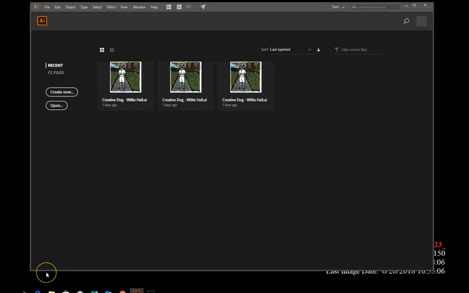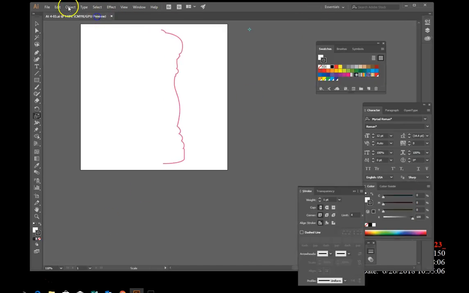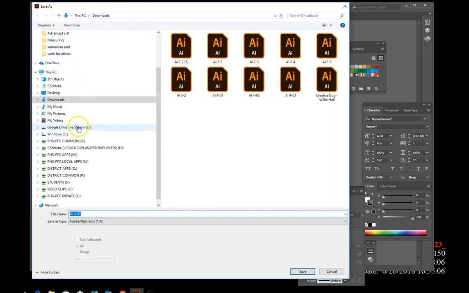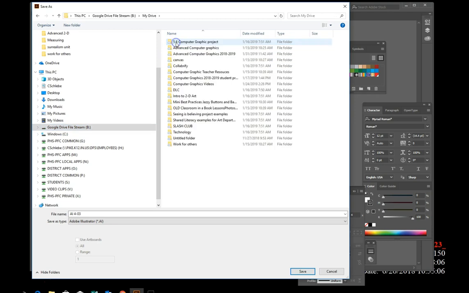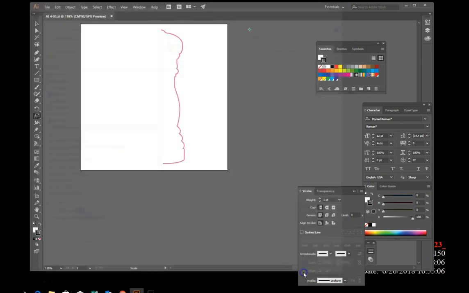So moving on, I'm on page 4.13 of your book. And let's go back over to Canvas. Step 1 says open up 4.3 and save it as Reflect. File, Save As. And then make sure you're no longer in your downloads. I save mine on my Google Drive. So you can see that I'm saving this as Reflect in my Lessons 4 folder under my Illustrator book lessons, and then hit Save.